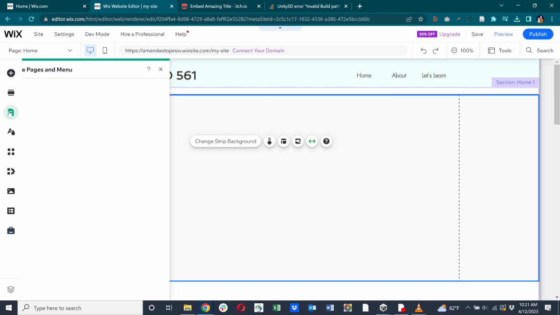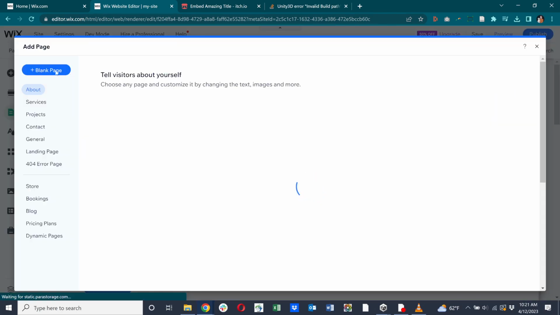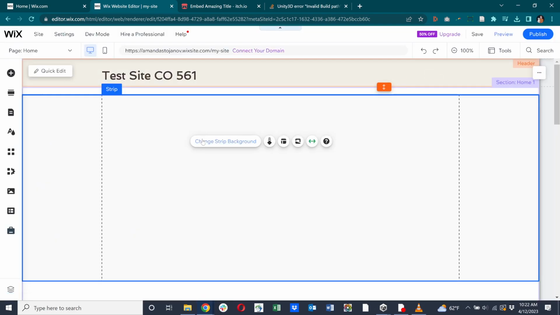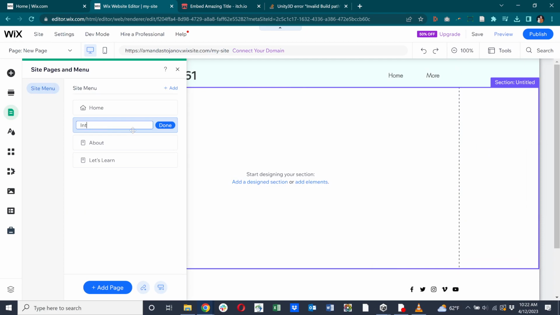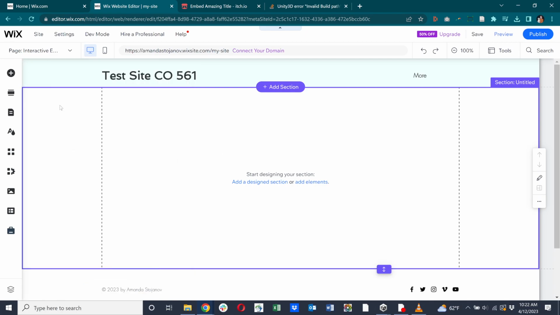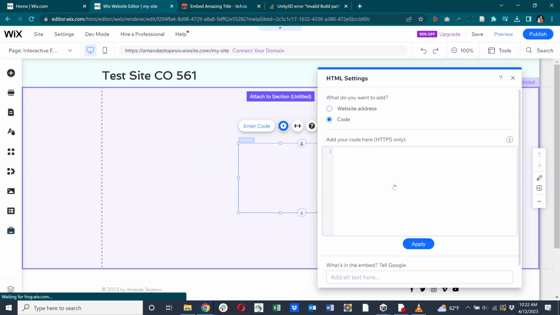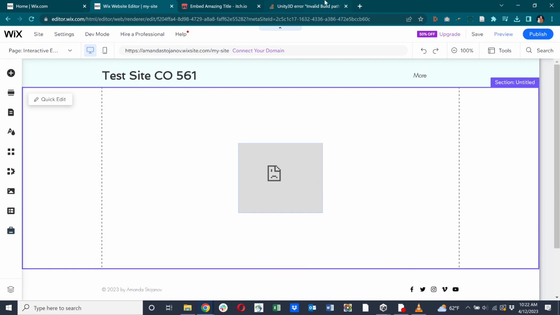And then in your pages and menus, as you create more pages, I might add a new page, and I'll start with a blank page for my purposes. Okay, and I'll call it interactive experience. You might want to be a little bit more descriptive. We'll see. Hit done. And then in this section, I will do the same thing, add elements, embed HTML, paste my code in.